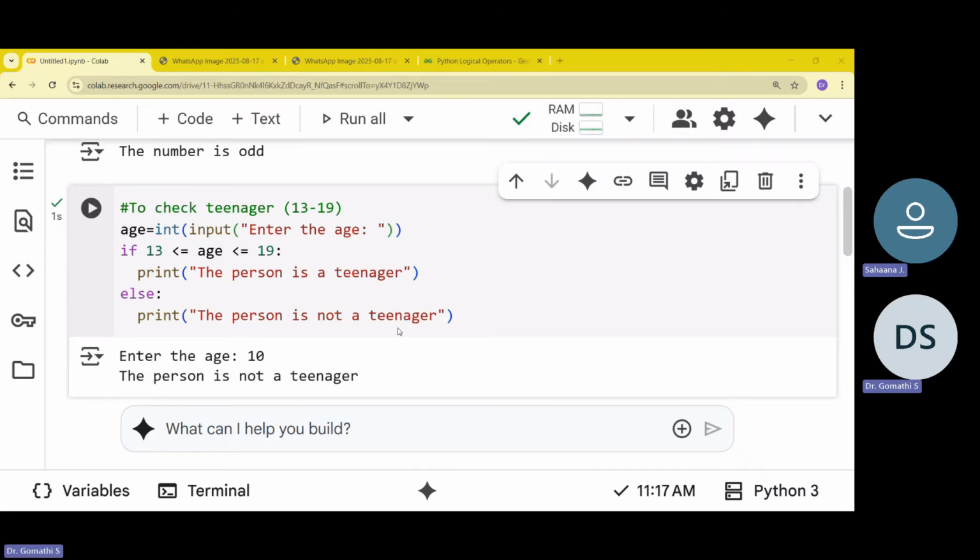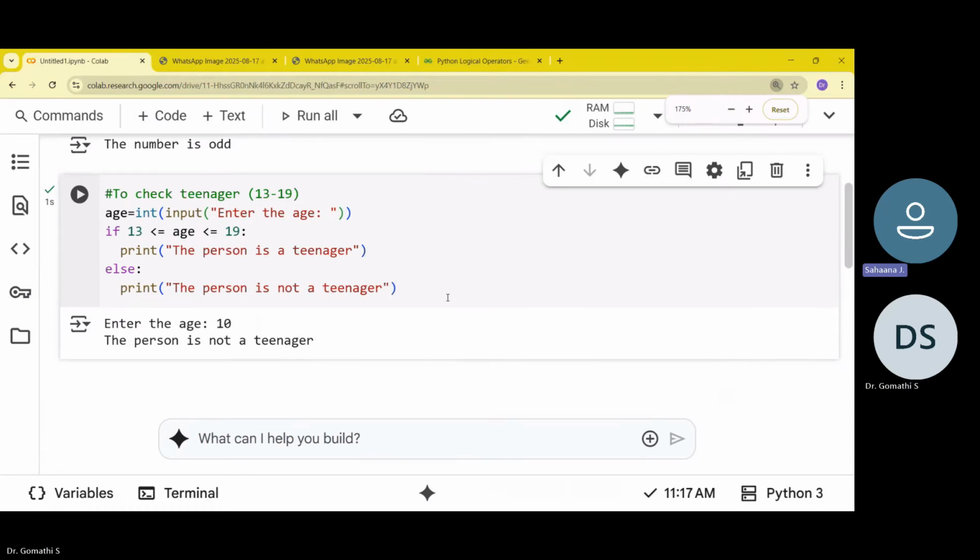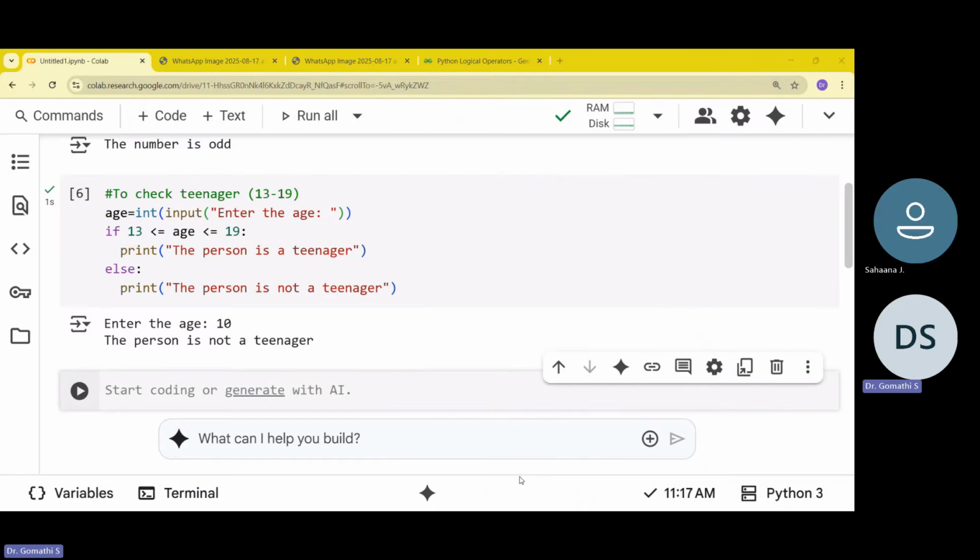Okay, clear? This is the second. Any doubt? Because you know this concept, that is why I'm just going very quickly. If you have doubt, you can just stop me. No, this one's clear. Okay, then let us just go ahead with the third one.